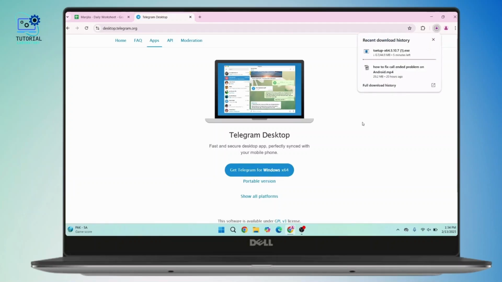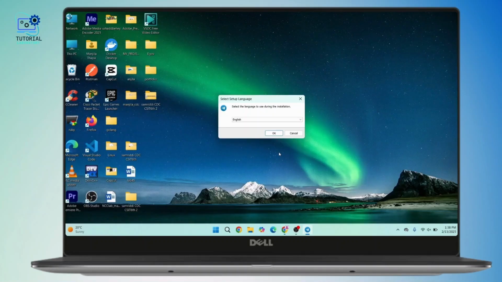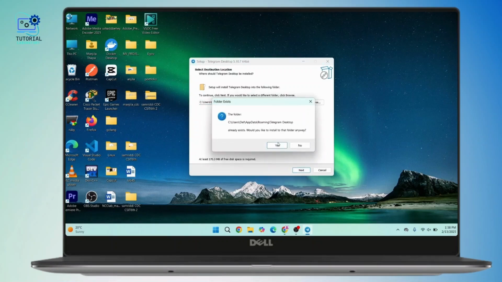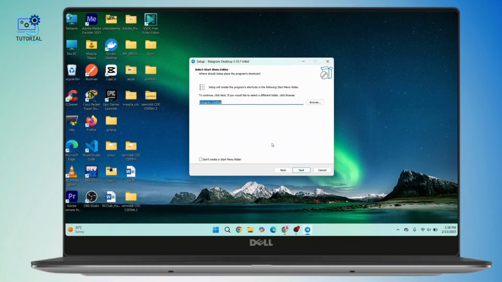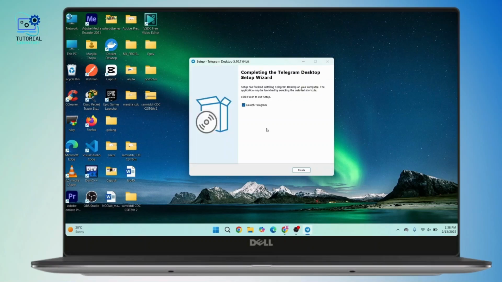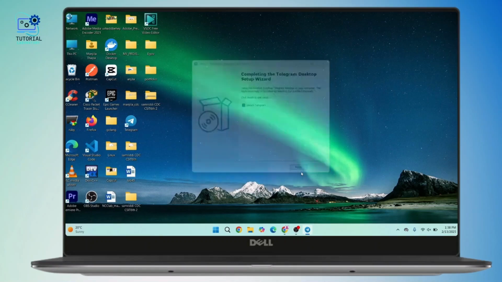Once the download is complete, you can open up this file. Then we have to set up it in our device. So select the language, click on OK. Now you can select your destination, then click on next. Click on yes. Click on next and again next. Now click on install. You can click on finish.